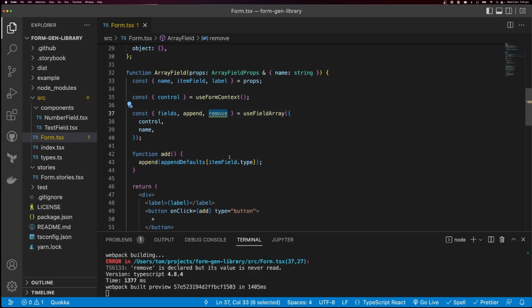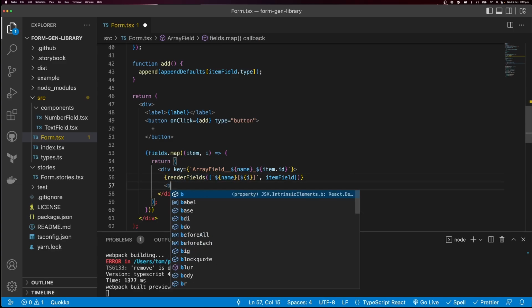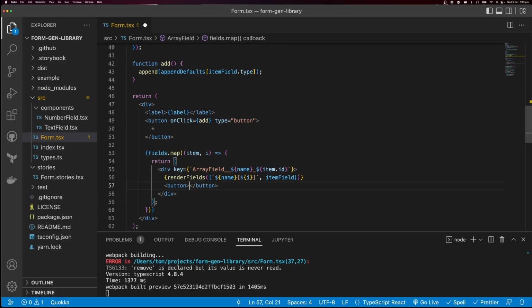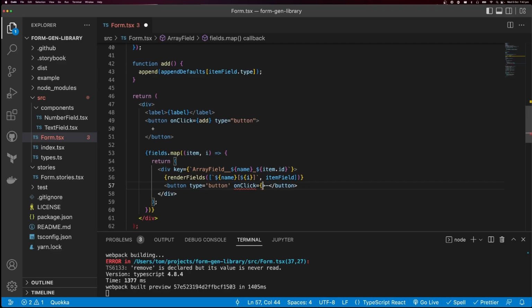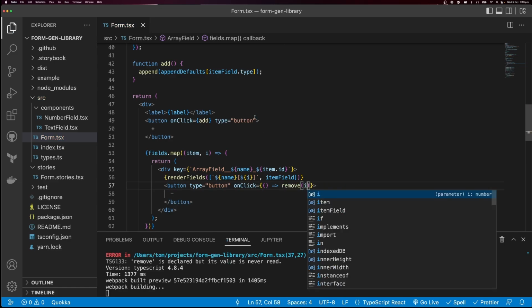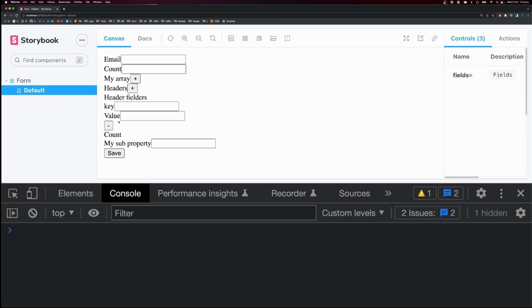Let's go implement this remove button, and this is really simple. Inside of our div here, we want to have another button, and this button, I'm just going to have a minus symbol. I'm going to make the type here equal to button. And then onClick is going to be a function, and this function is going to call remove. We just need to call remove with the index. Let's go try this out. We get a button, and then we can remove it here.